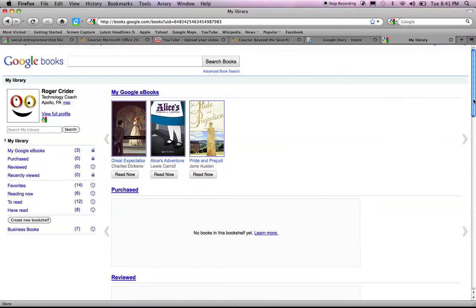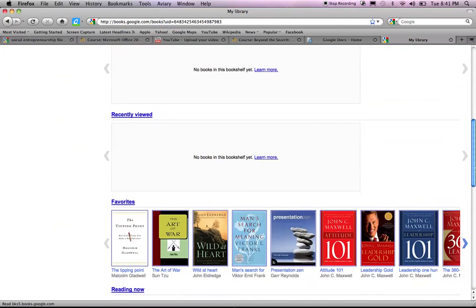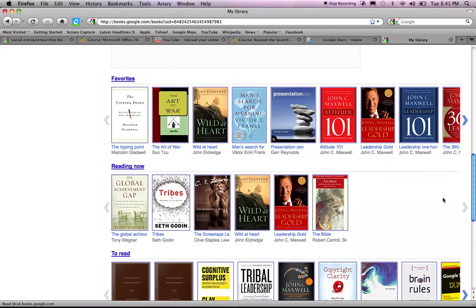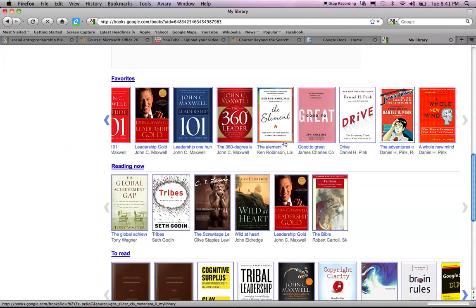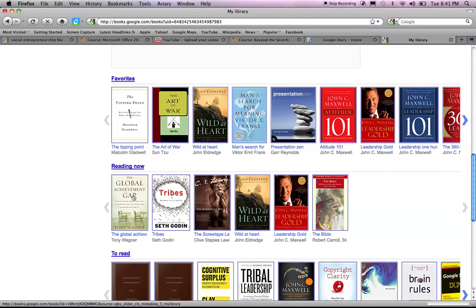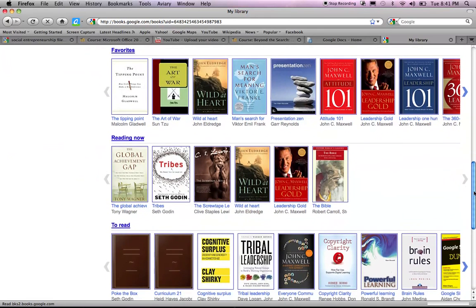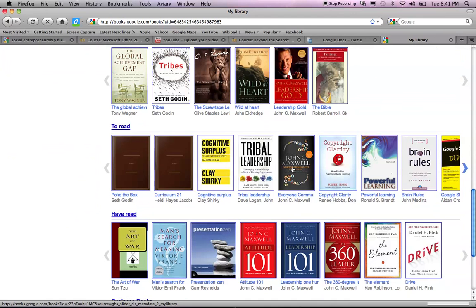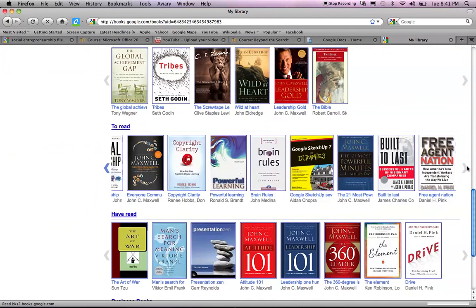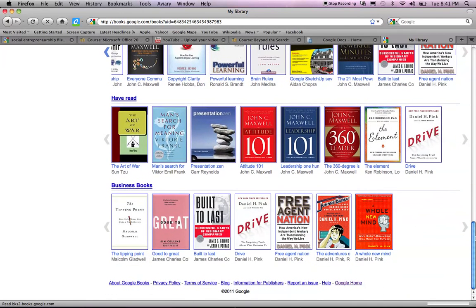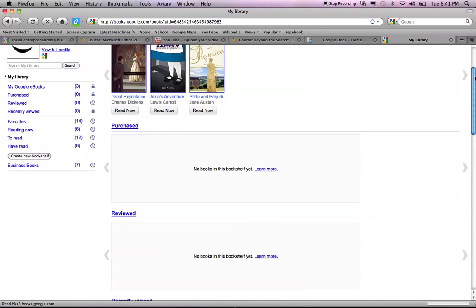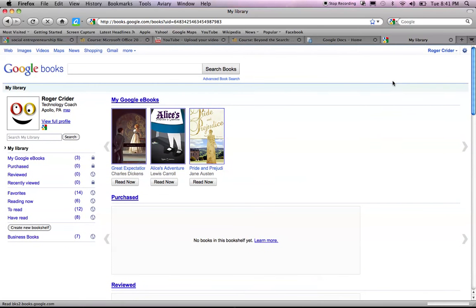So I have several shelves created here already. You can see these are blank because I haven't done anything with these, but here are my favorites. I have several business books in here. You can scroll through all the books that you have as your favorites. These ones that I'm reading now, actually I've finished all these, so I've got to move those. These are ones I want to read that I haven't gotten to yet. Actually, I read Curriculum 21. But you can go through these and find different books. So it's a nice way to organize your books, and it's a nice thing you could share out with colleagues or students to use in your classes.